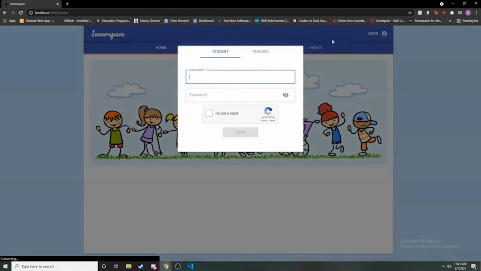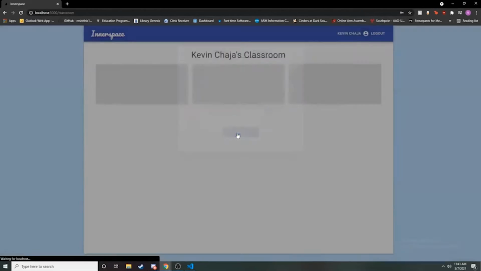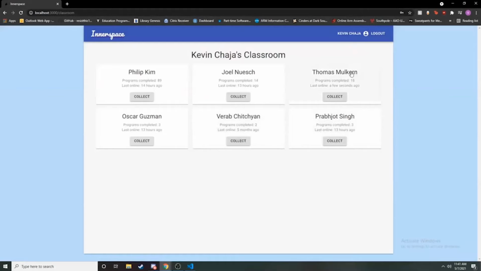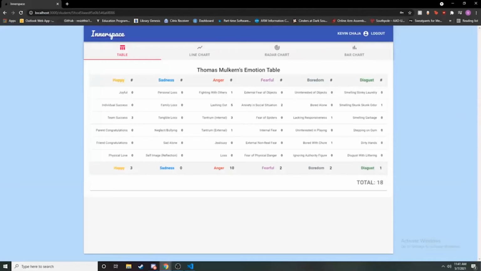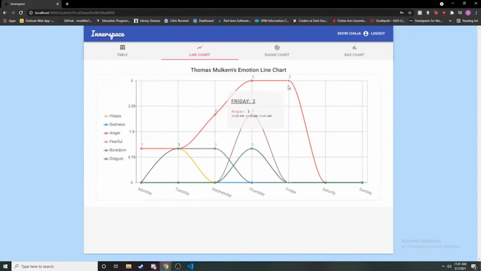So once again, we go to login, teacher, Kevin Chaya, password, and CAPTCHA. We can see that Thomas Mulkern was last online a few seconds ago. So now we could go in there to view the difference. If you're quick, you'll notice anger incremented. But if we go to the line chart, we can see now there's 3 instances. And there's also one at 11:41 a.m., which was the time of this recording.